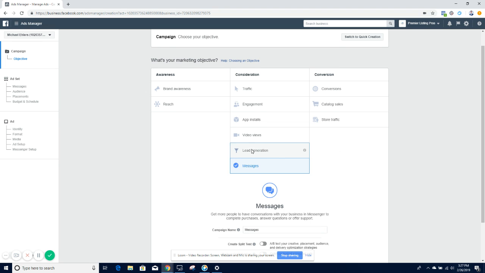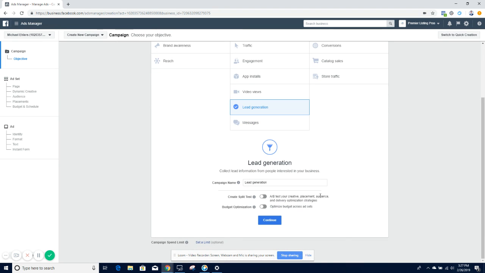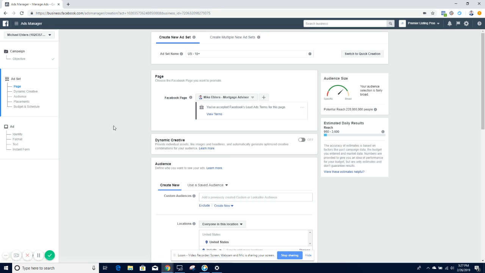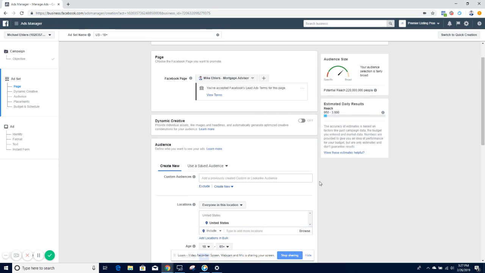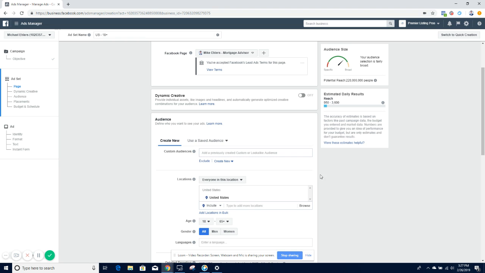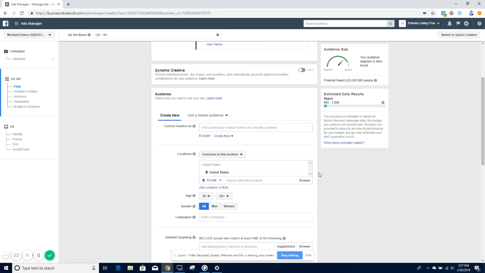So for the sake of this video, I'm just going to click on lead generation and we'll go through the process here. And as you can see, we're onto the ad set, and this is where you're actually going to create the specific targeting that you're looking for. Whether that's all of the United States, all over the world, or a specific location, and we'll show you how to break that down as well.